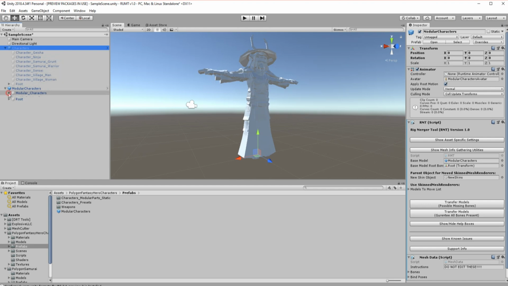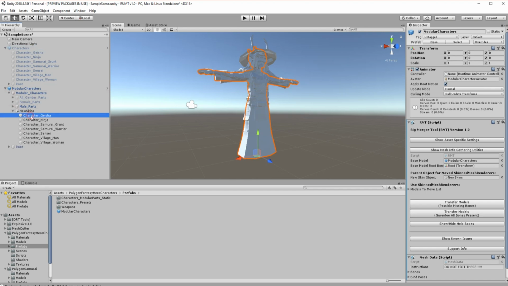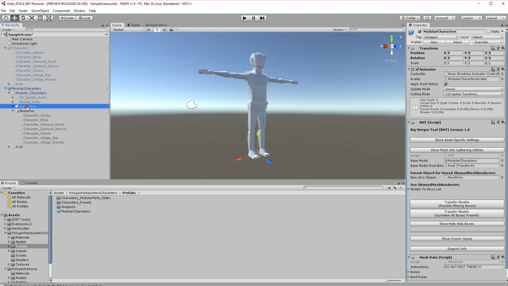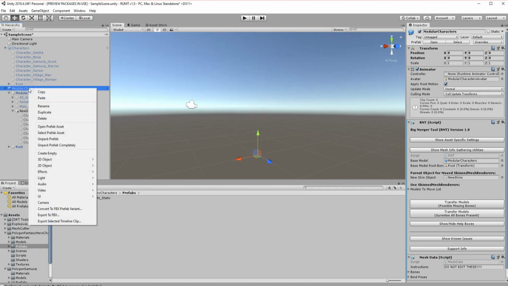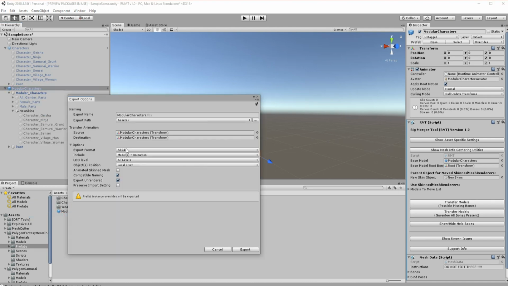On here, you can now see that we have the skins here. Turn them off. Turn off male parts. There's the ninja. There's the grunt. And what we're going to do next is right click on here, go to export to FBX. We want it as a binary. You don't need the animations, but you can leave that there. I change it. And we're just going to put it in the assets folder there.